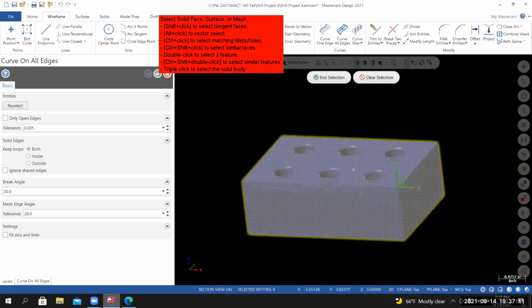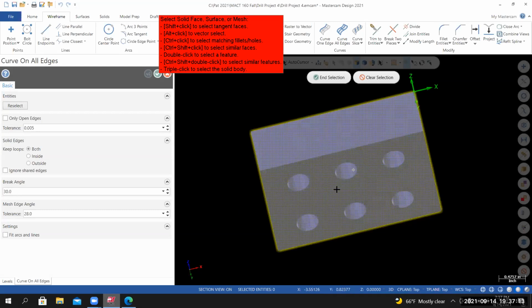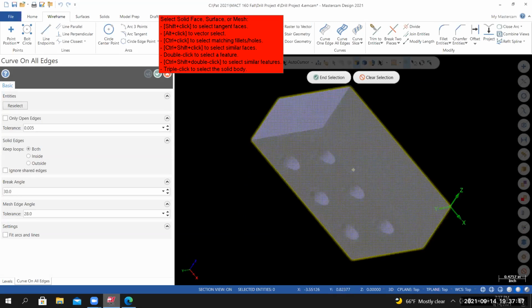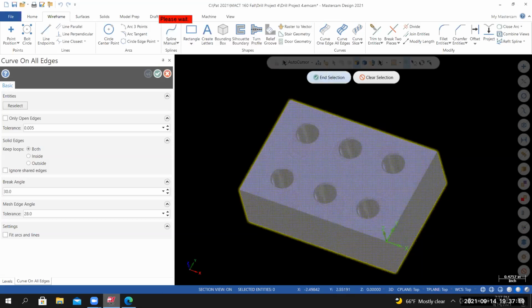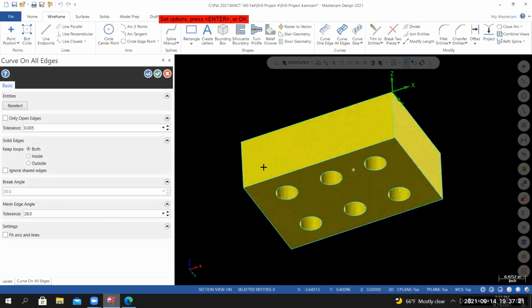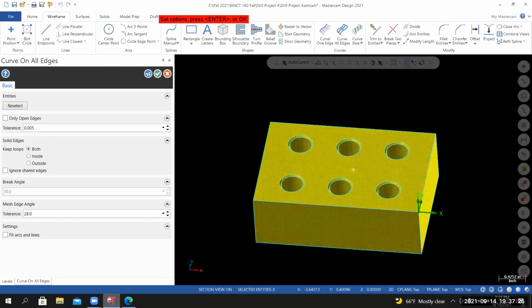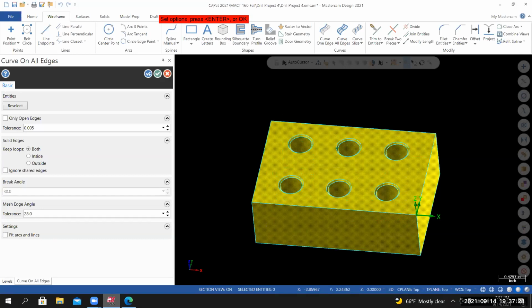There we go. Once the entire part becomes selected, we want all surfaces highlighted. I'll select end selection. You can see all the edges of the part become highlighted, or they appear to be highlighted. And what's happening is Mastercam is creating wireframe geometry on all edges of the part. So from here, I'll select OK.